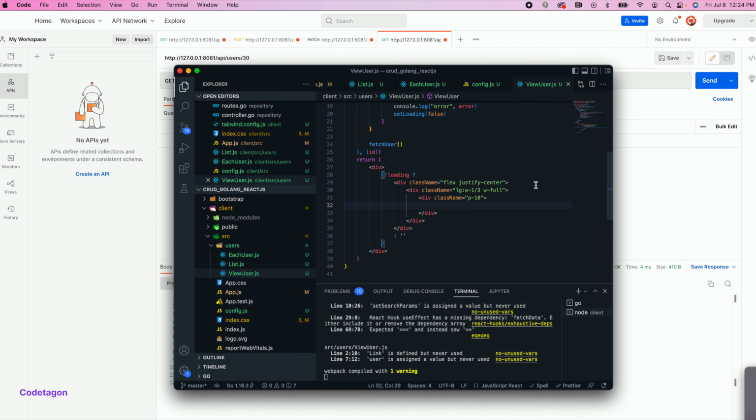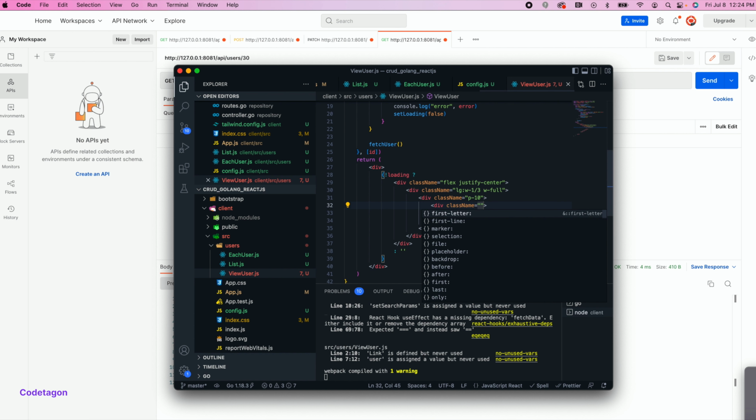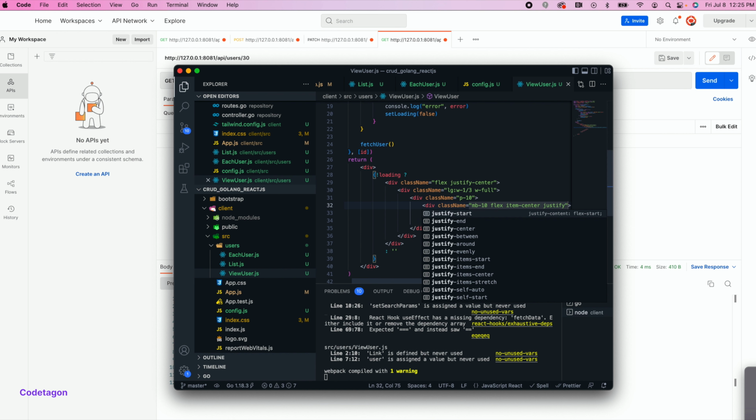Okay, so and div also, class margin bottom should be 10. We're almost done, don't worry. I think it's just the delete and update should be really fast because we already have the template. So items center, justify between.